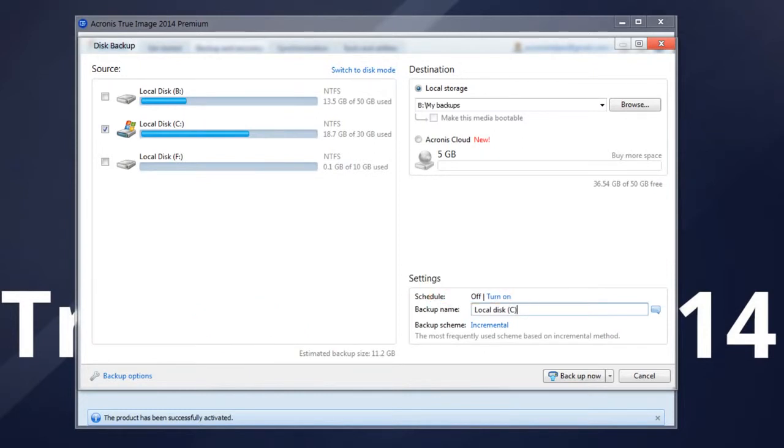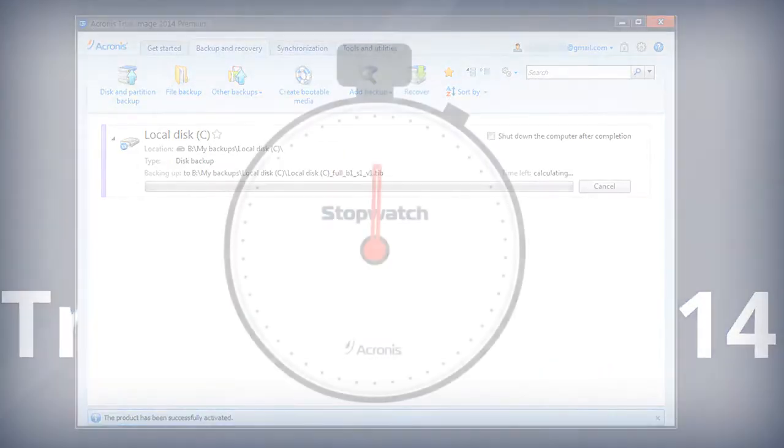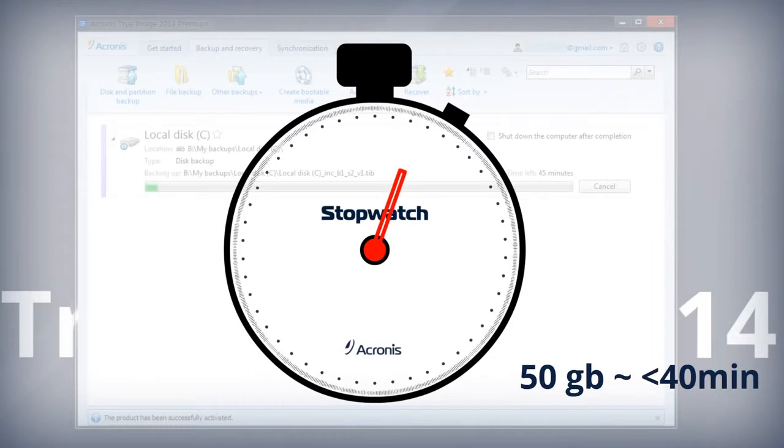This means that the backup or validation will run only when you click Backup Now or Validate Backup respectively in the main window. Remember, the first full backup version is the most important. It is also the biggest one because it contains all data stored on the disk.